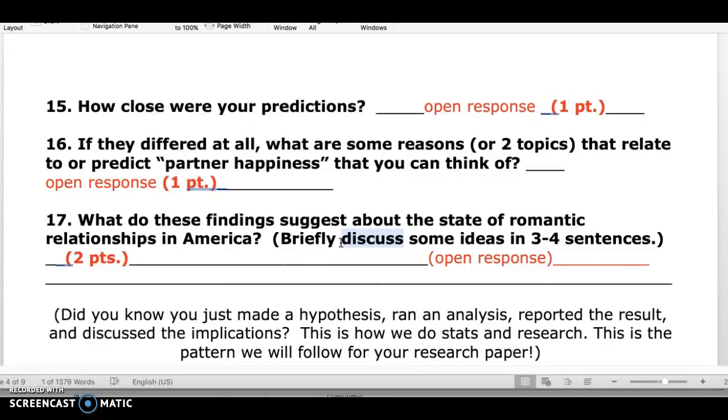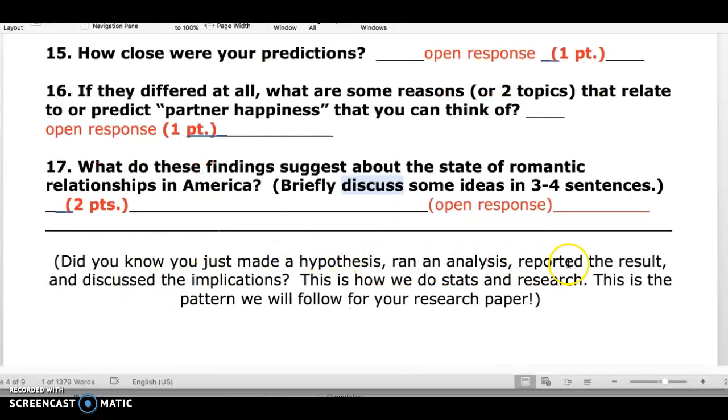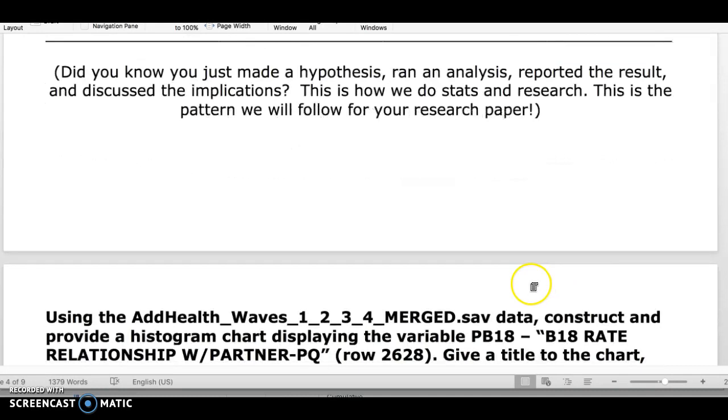That whole process is your research paper. And I even kind of brought your attention to it. Did you know you just made hypotheses, ran analysis, reported the result, discussed the implications? That's how we do stats and research. So I'm trying to get this pattern working inside your brain a little bit. Okay, so you start thinking about that stuff.